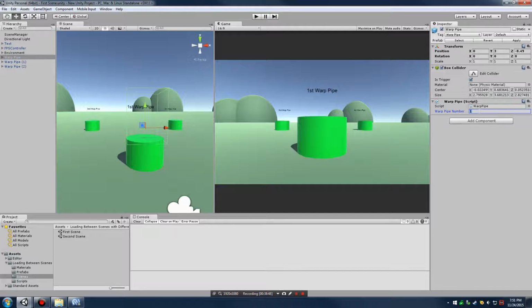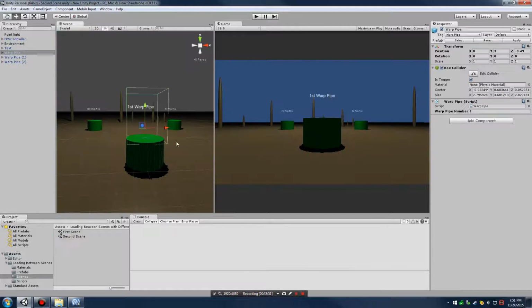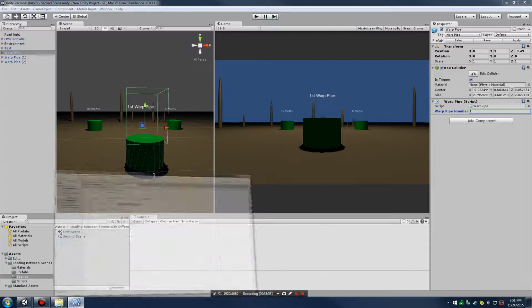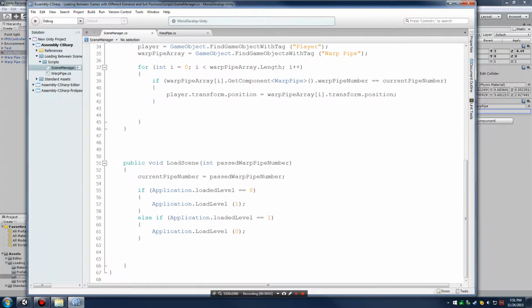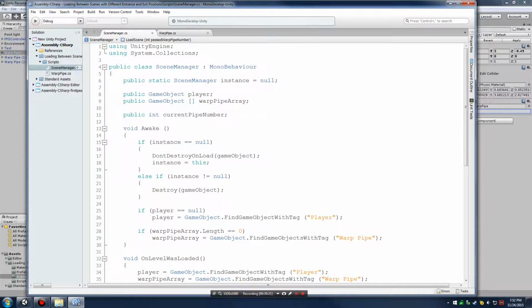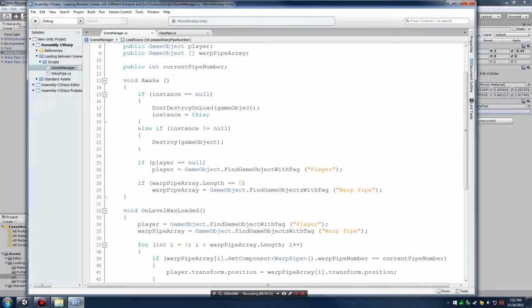So our first warp pipe is prescribed the number 1, and in our second scene, our first warp pipe is also given the number 1. That number is passed along when we call our load scene. This number is passed into our load scene function right here. All right, so we update our current pipe number to whatever warp pipe number we just used. So if we used pipe 2, our current pipe number in our scene manager becomes 2. And since we're not destroying it on load, our current pipe number stays 2 in our new scene.